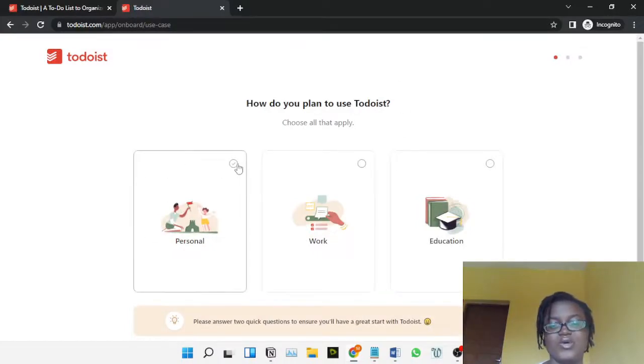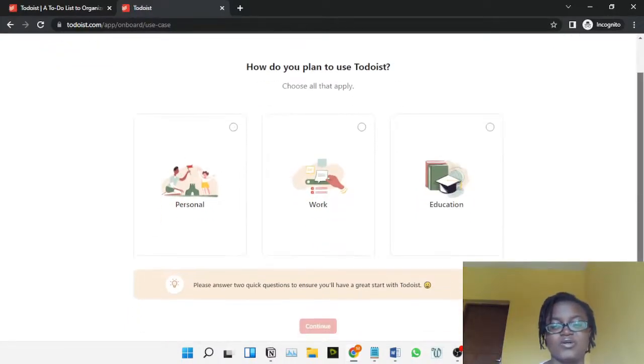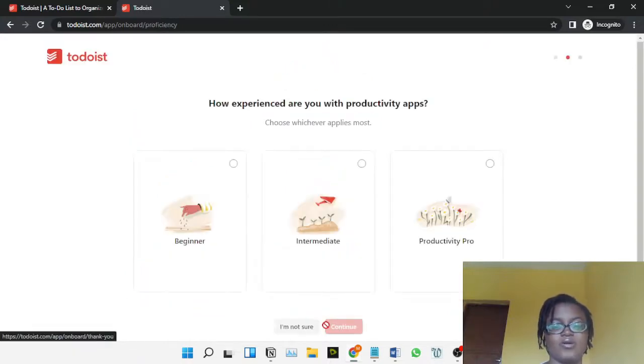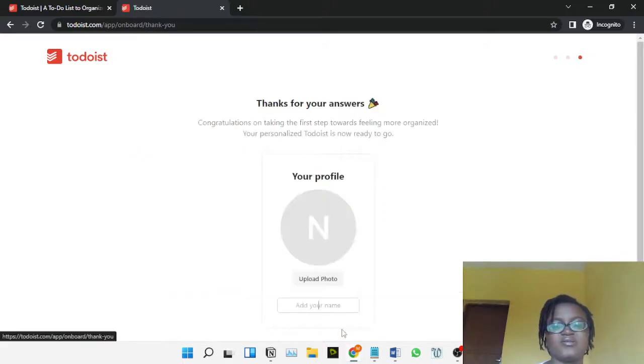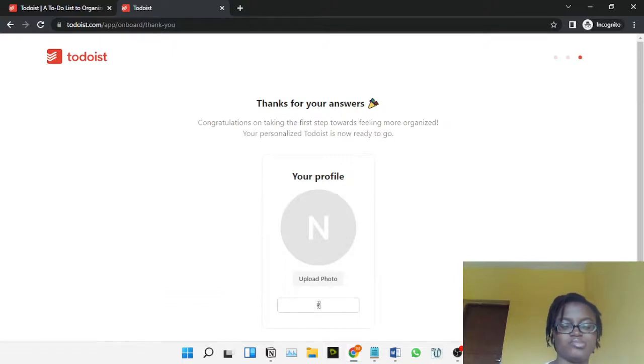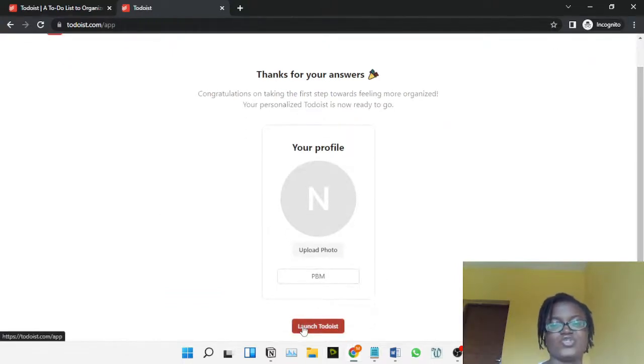So the first thing we're gonna talk about is the features of the Todoist app itself. Here I just created a new Todoist account, and it's as simple as logging in here. I signed up, so this is a new account specifically for this Todoist tutorial. Personal and work. Sometimes I also use it for personal. I'd say I'm intermediate level with productivity apps. Well, let's just say beginner. Continue. Profile would be GBM. Launch Todoist.